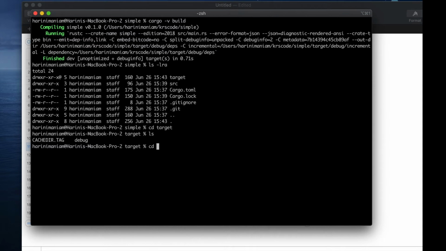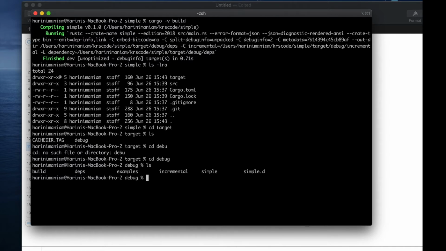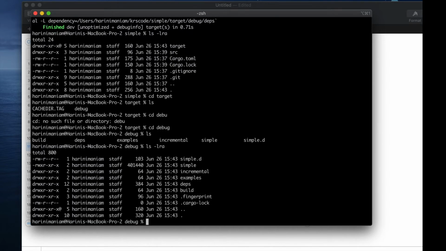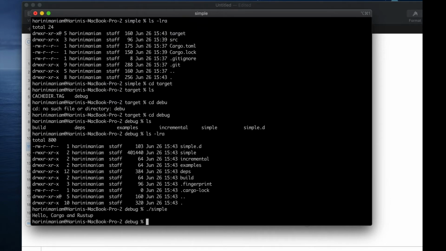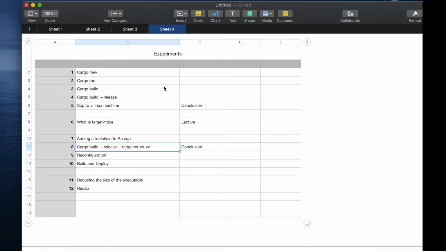If you get into the debug again, we have the same simple, so we can execute from here. Okay, now we are done with these two experiments, cargo new, cargo run, cargo build, and let us now go to cargo build --release.